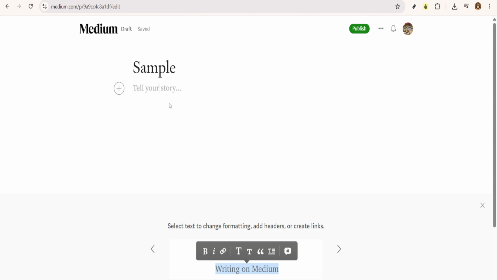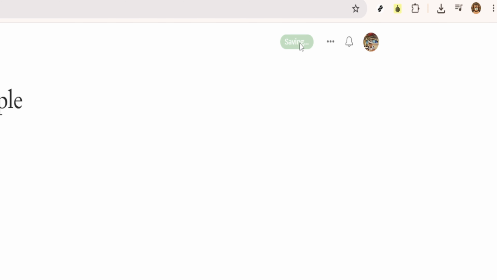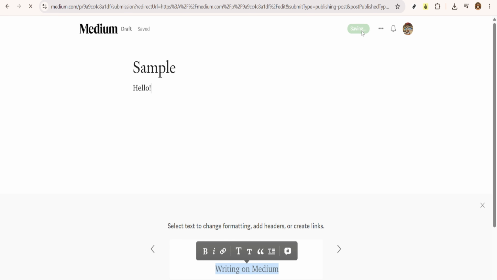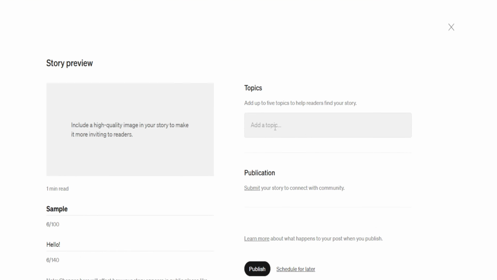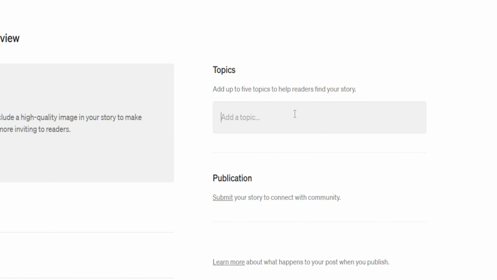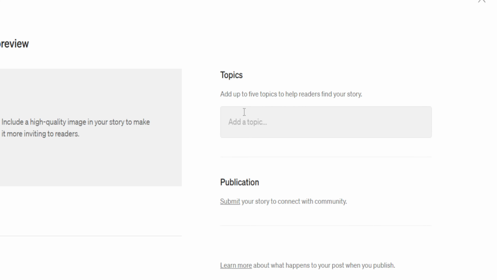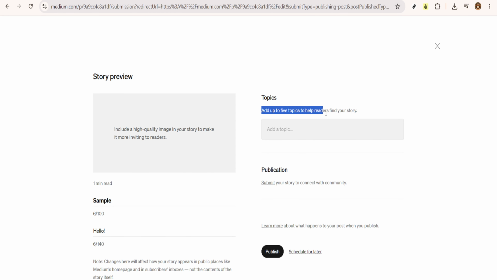Once your title and content are in place, look for the Publish option. Click Publish when you're ready to move forward. At this stage, Medium will ask you to choose topics for your article. You can select up to 5 topics, and this step is important because it helps categorize your content and makes it easier for the right audience to discover your story. Try to choose topics that closely match the main subject of your article, rather than picking broad or unrelated categories.